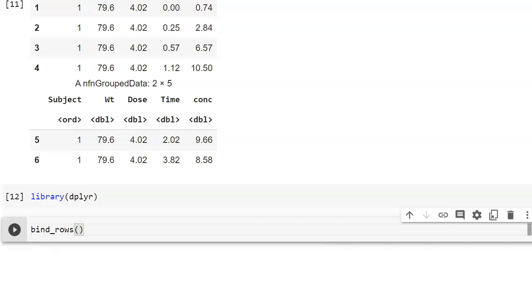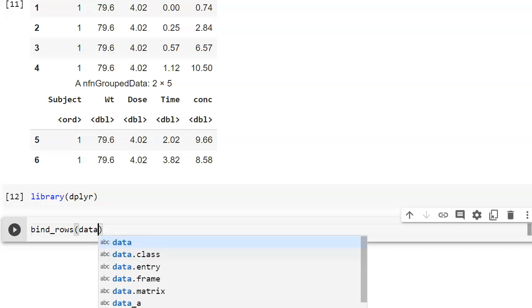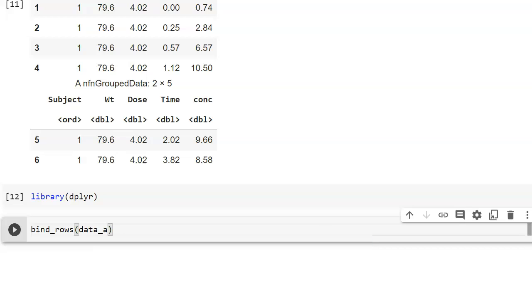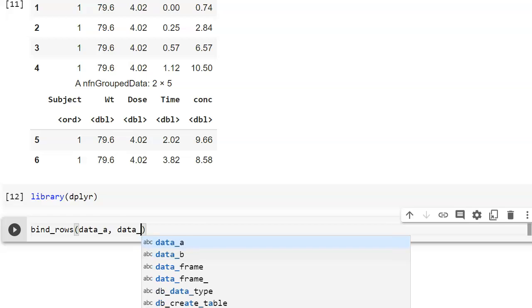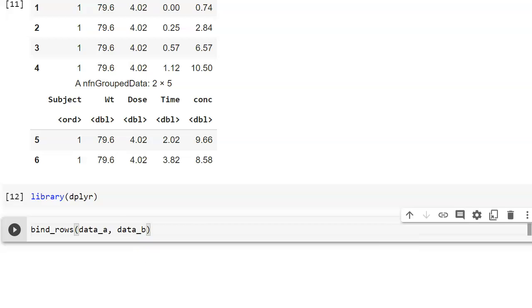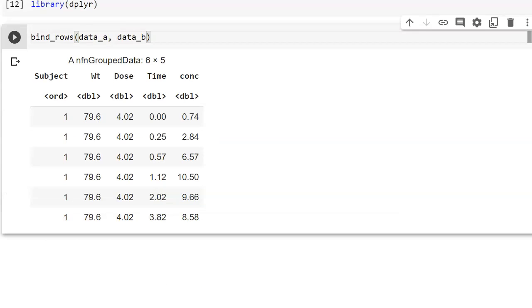So here we are using bind by rows, and the two data sets, that is data A and data B, are the two data sets that we'll be merging. So let's run that. Okay, so as you can see here, the two data sets have been merged.